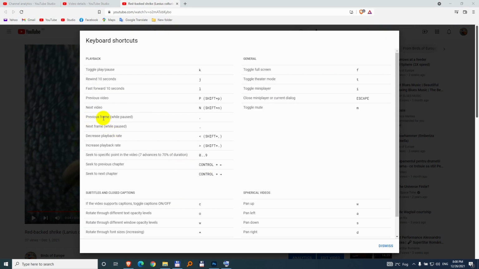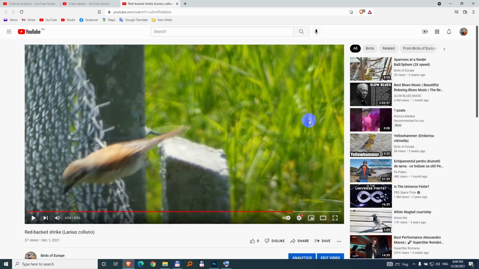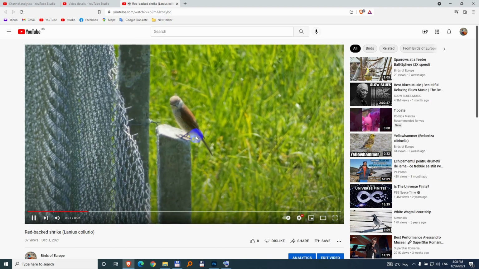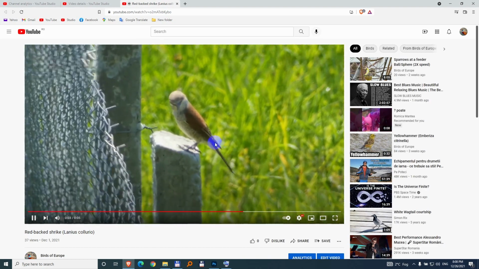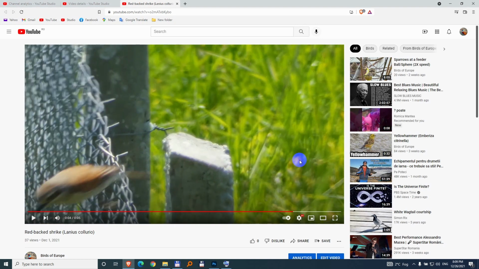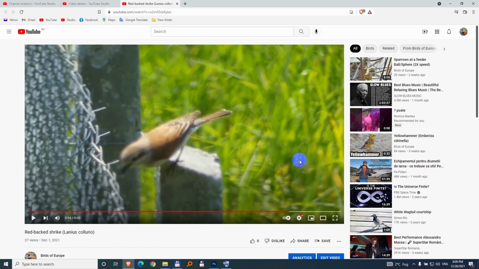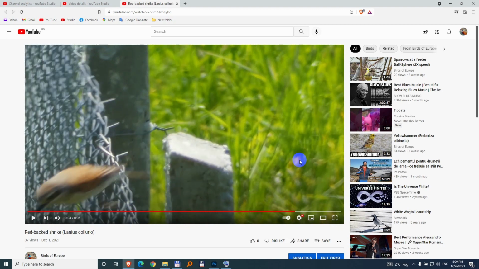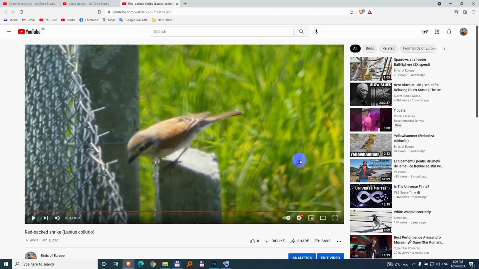More exactly, previous frame while it's paused is the comma and the next frame is the dot. So these two will move your video forward one frame or backward one frame. Okay, so let's play it once again and then pause it. Okay, and back with the comma, frame by frame, and forward with the dot. So that's how to play a YouTube video frame by frame, forward and backward.